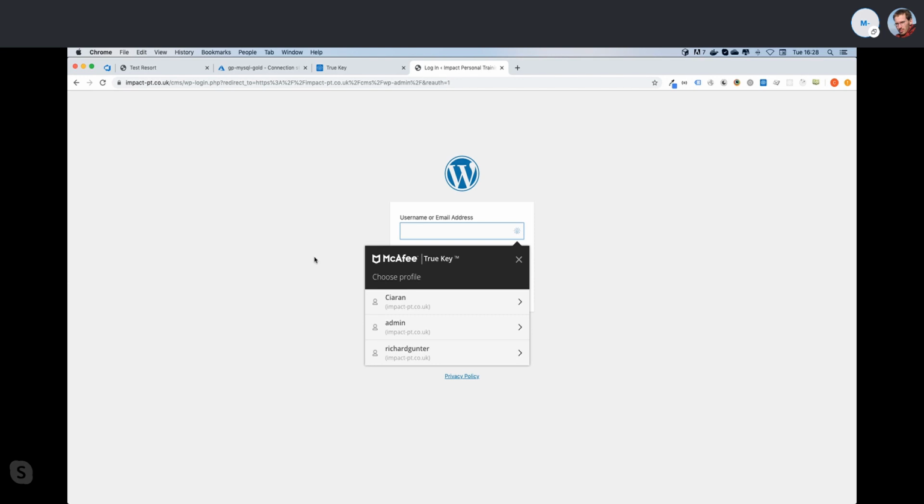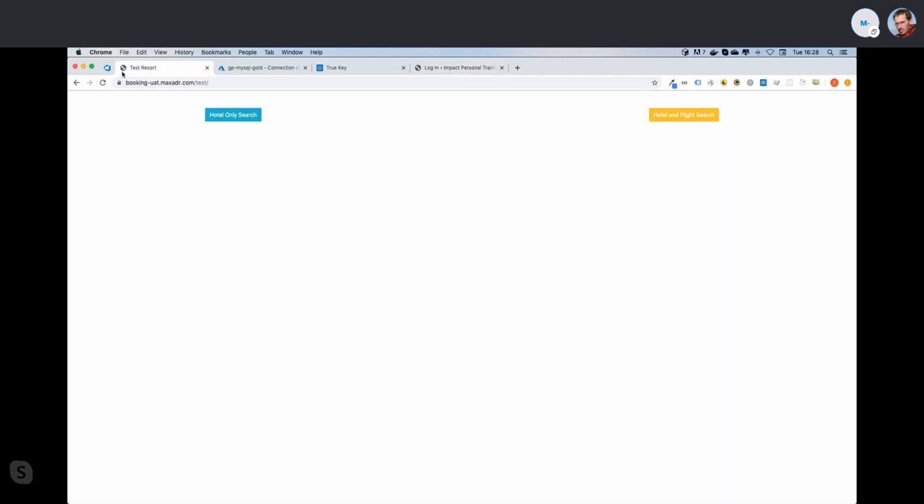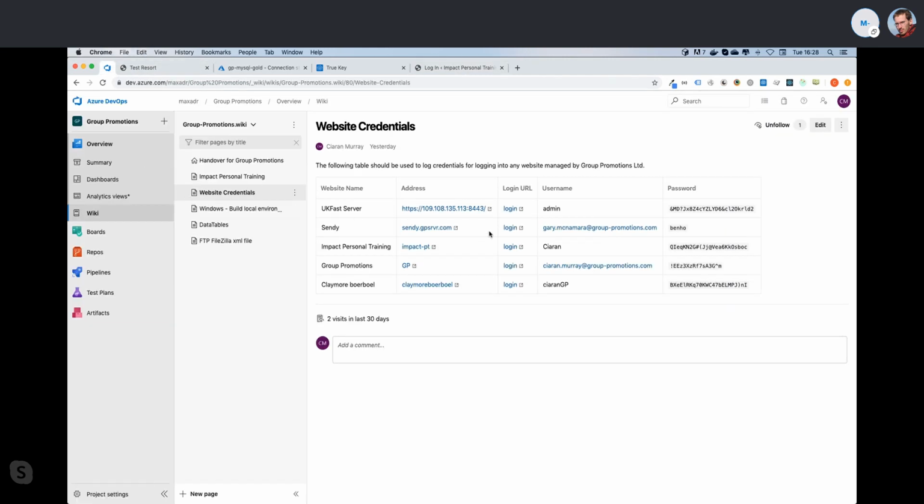Yes. Perfect. Yes, I can, but no, I don't have a... Okay, all right. Yeah, you won't have the true key, that's fine. So the username and the password are on the document here.